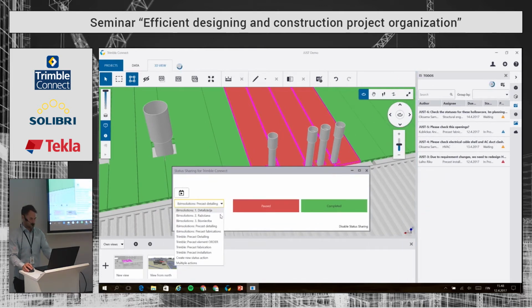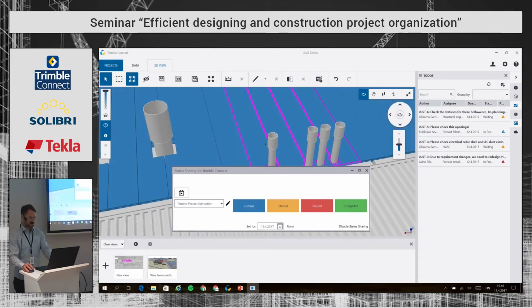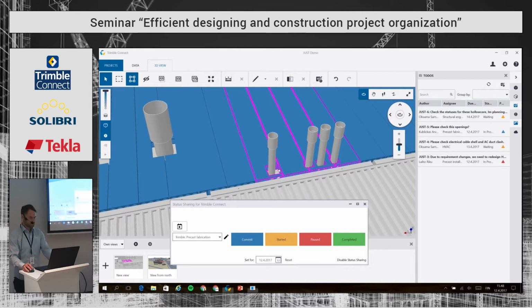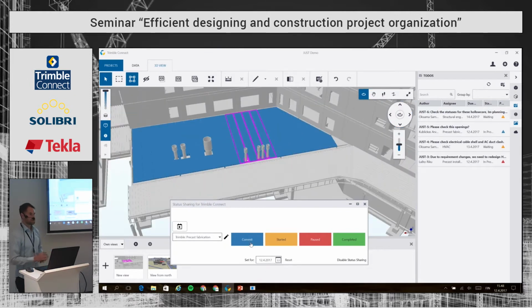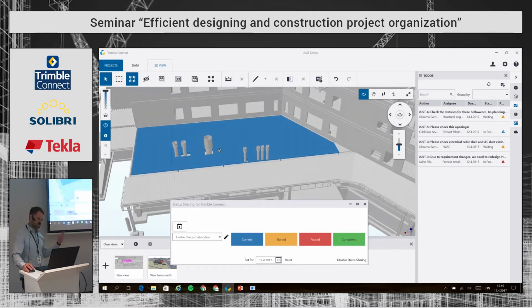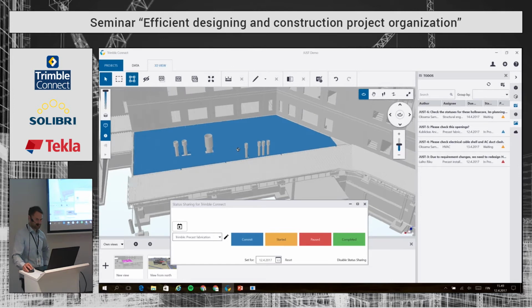Also I can see what the situation is in fabrication, and I can see that they're using this commit status. That means that they're ready. They're not fabricated yet, but they're ready for fabrication. They have the latest drawings and the model so that they can start doing the fabrication. So the situation is good on that side. But there were some issues with the designer.